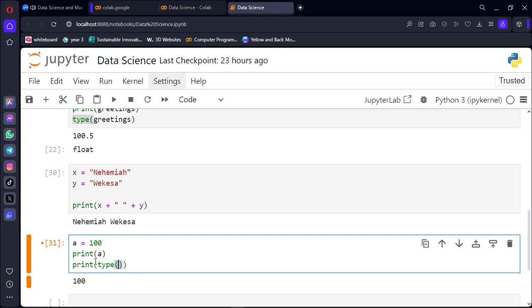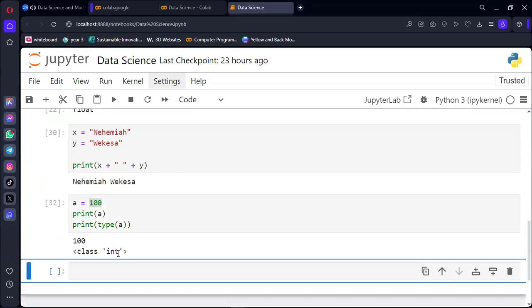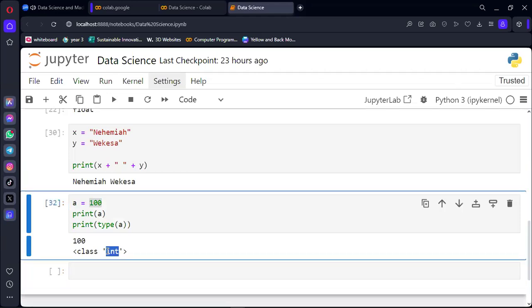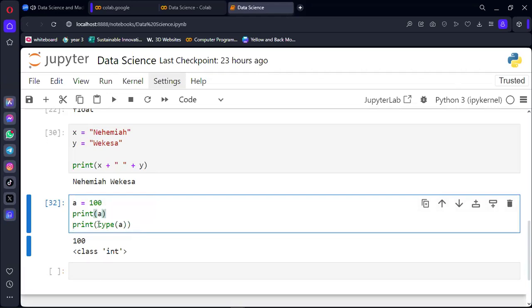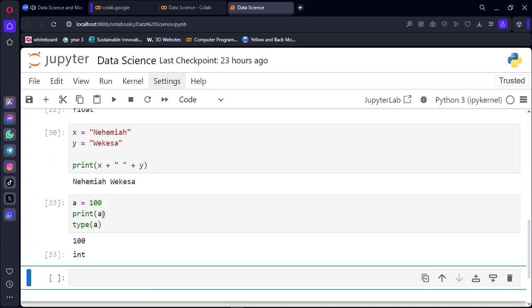So here, when we pass A, this statement is going to get us the data type of the value 100, which we know at the moment is int. You can see now it is telling us it is an integer. But to make our work easier, let me remove that print so that I can just use the type function so that we can easily understand. So it is an int.